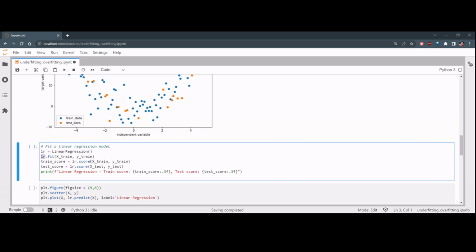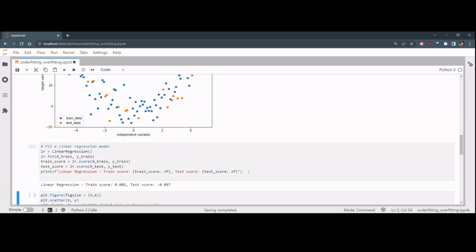Then I will use any data to score through LR. So I have passed the training dataset to score, and I have also passed the test dataset to score to see what the scores are on this trained model, and I have printed the scores here. Now let's train the model and execute these lines. Because our dataset is so small, 100 data points, it did the training and scoring instantly, and as you can see in the result, the training accuracy is 0.005, that means 0.5% accuracy, and the test score is minus 0.97.